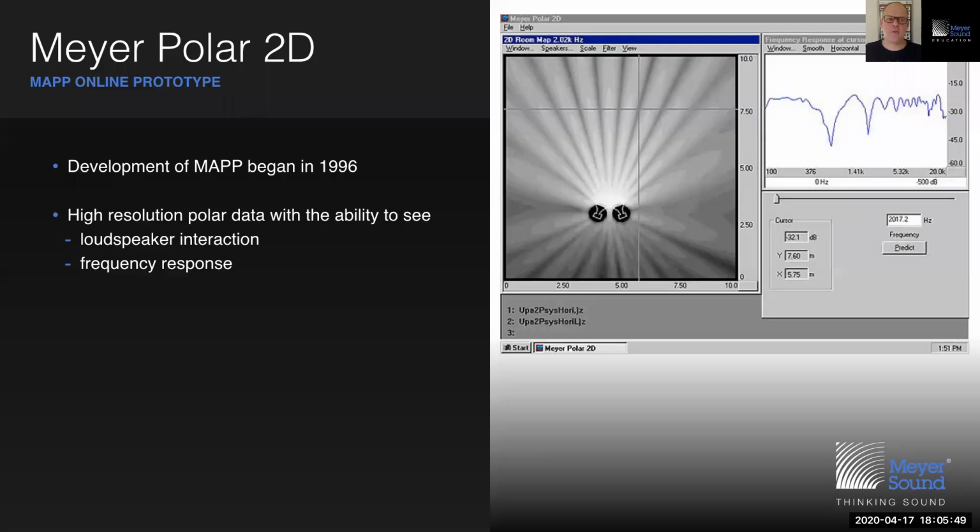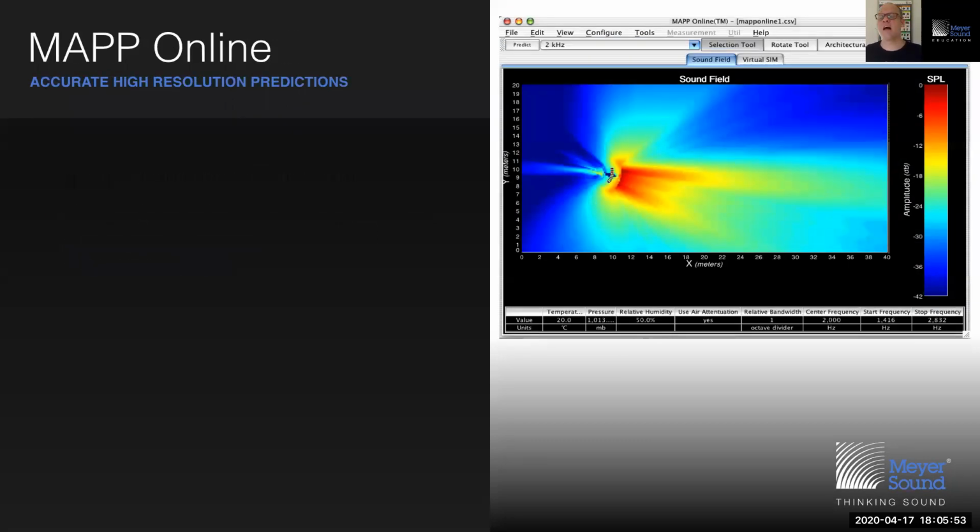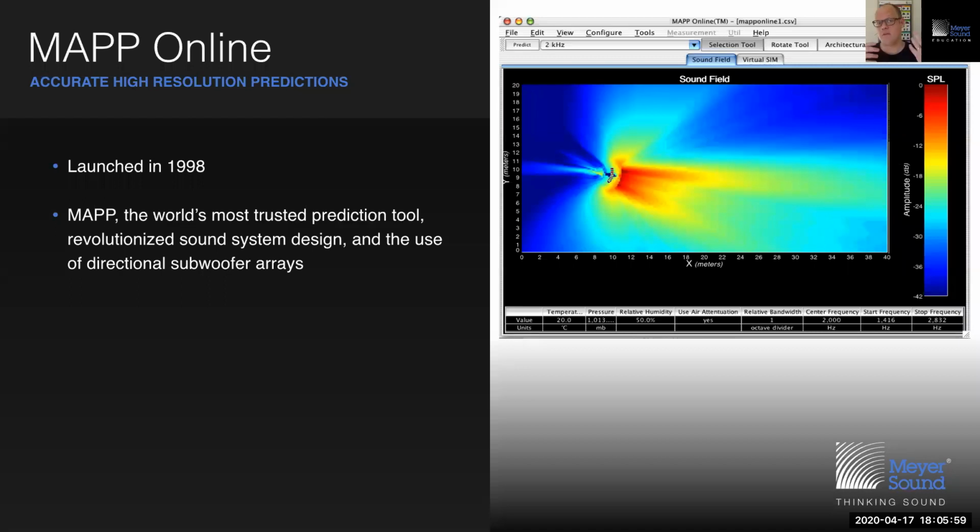And this prototype ultimately was further developed into what was known as MAPP Online. And MAPP Online is around 1998. And that was unprecedented at the time. It is the world's most trusted prediction tool, and it revolutionized sound system design, specifically making the behavior of directional subwoofer arrays visible, because suddenly we can look at all these points in space, which gives you a phenomenal advantage.